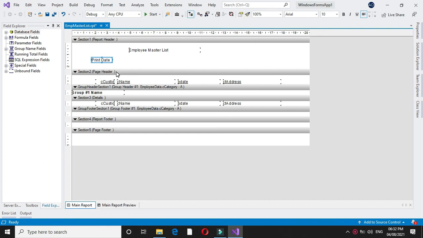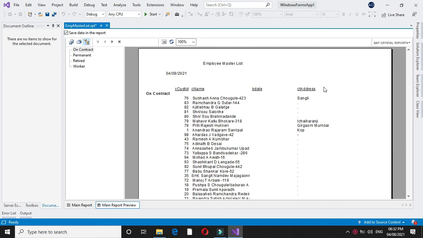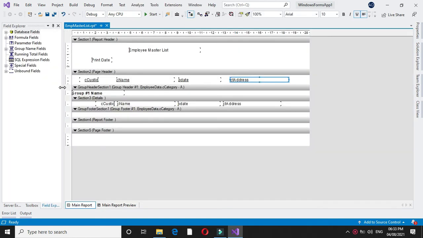Next is page header. The title of the column is displayed in page header. Here we will see customer ID, name, birth date, address. You can set this title or you can add a new text box and I will give the caption for this column, customer ID. You can again add another text box or you can copy this and paste here and give customer name.